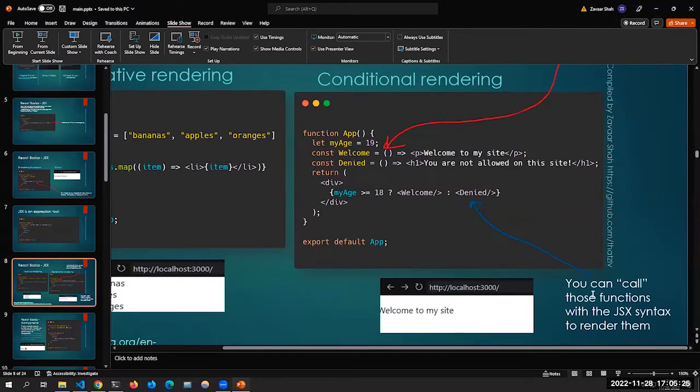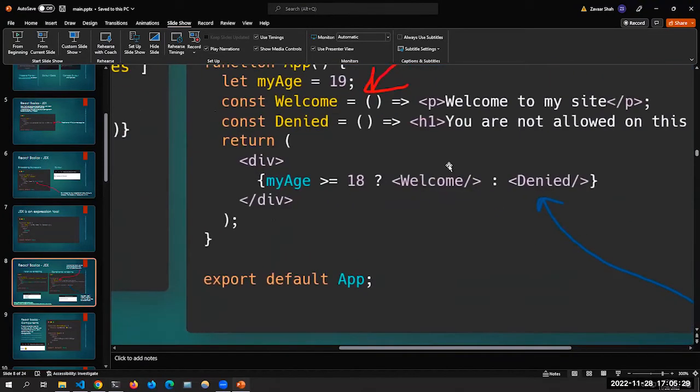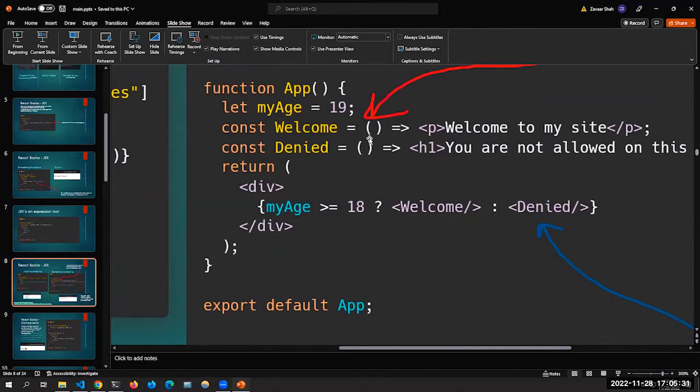Yeah, so you call those functions with JSX syntax to render them. And why is that? Because these are functions, right? So you have a ternary operator here saying, if my age is greater than or equal to 18, if that condition is true, we're going to return the welcome function. This is what that means. And if that's false, we're going to return the denied function.